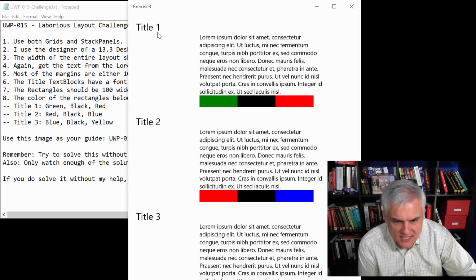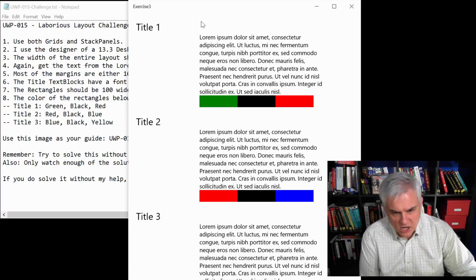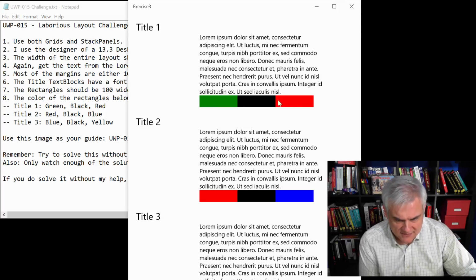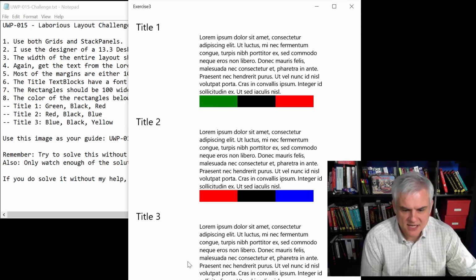challenge itself. You can see that we've got 3 sections. Each section starts with a title. The title is offset vertically from the text that it's associated with. Below each section of text, there's a little flag-like area with 3 rectangles of different colors. The last thing I want to point out is that there is some margin space here on the left and here between each of the titled areas.